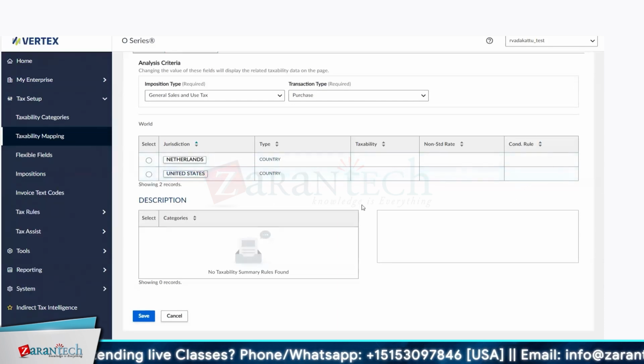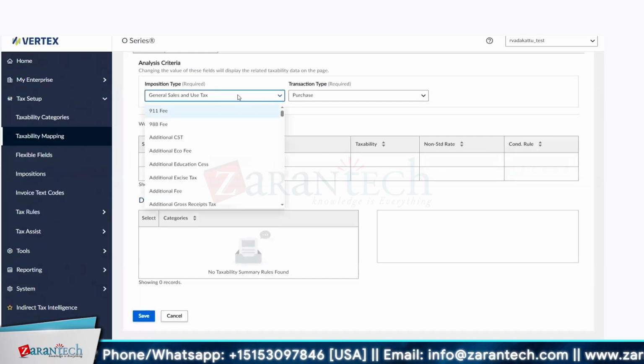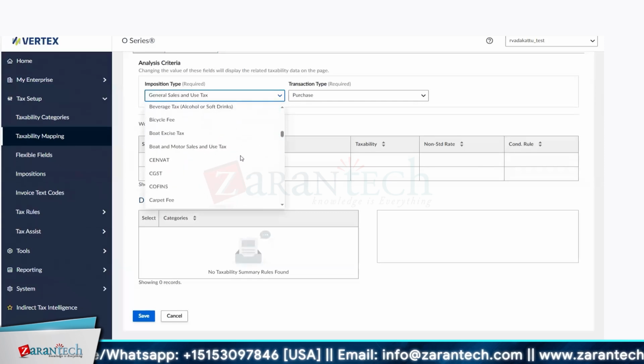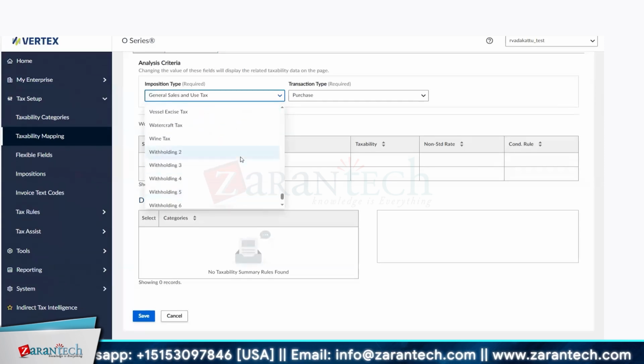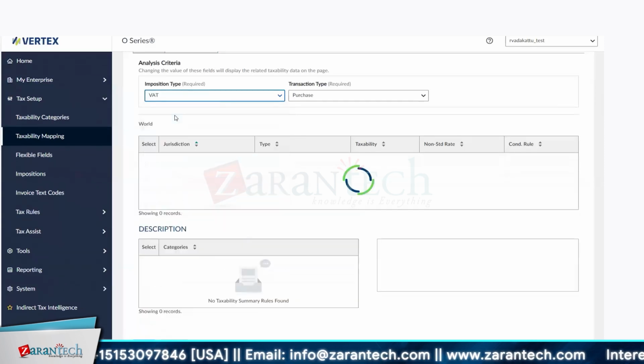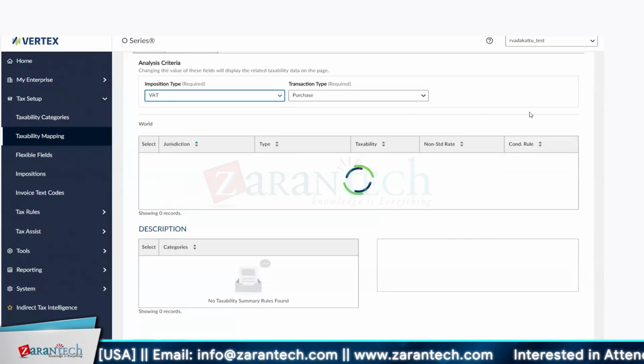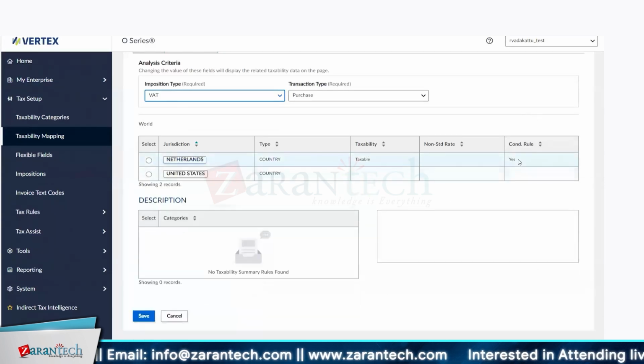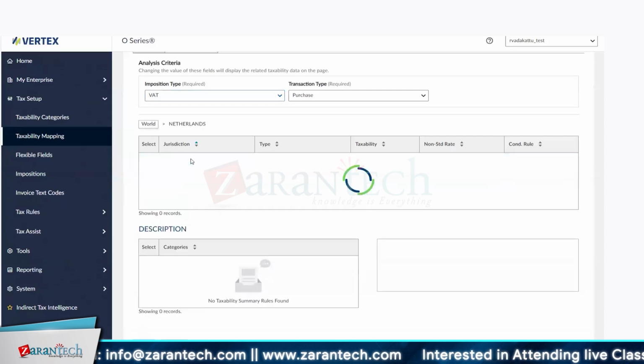If you change the imposition type on the top from sales and use tax to VAT, a little bit to the top, now you can see VAT for all the countries, the majority of the European countries. Netherlands. Now you see Netherlands. Expand that. Double click on the Netherlands.